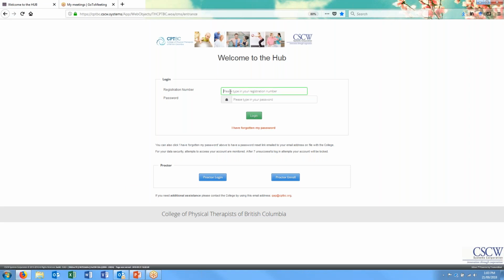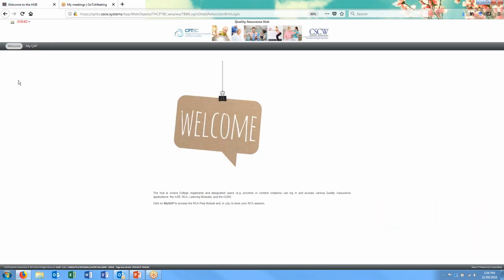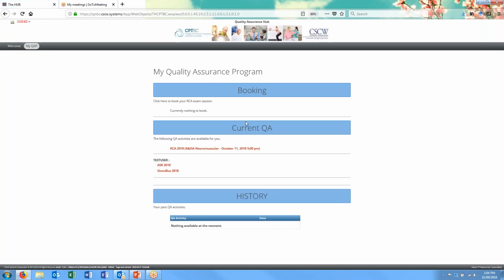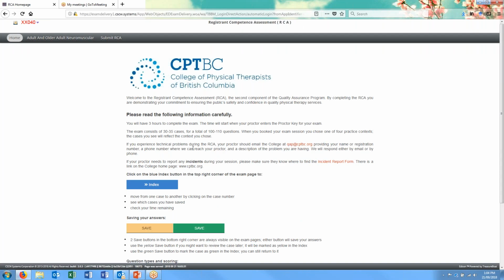So I'll type in my registration number and the password and click on login. You all know this page by now. You click on My QAP, and in this section that tells you anything that's actually live for you, you will see RCA 2018, and it'll give you details about your RCA session. So we happen to be doing adult and older adult neuromuscular today. So you click on that, and you get to this page.